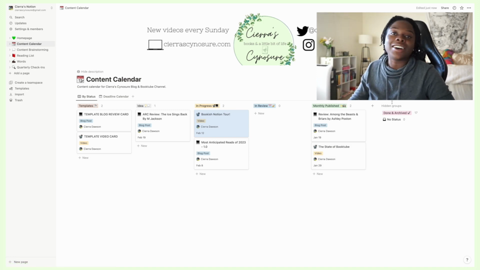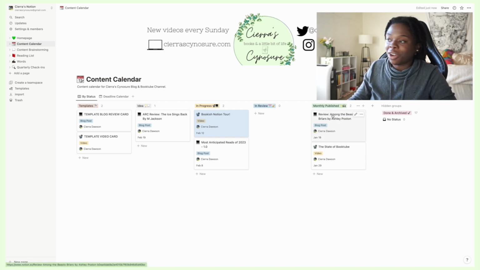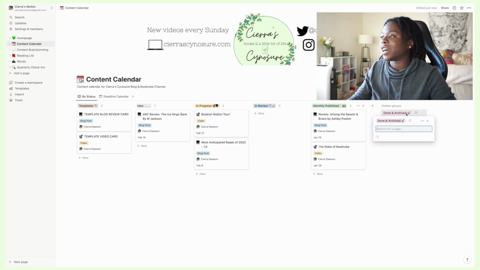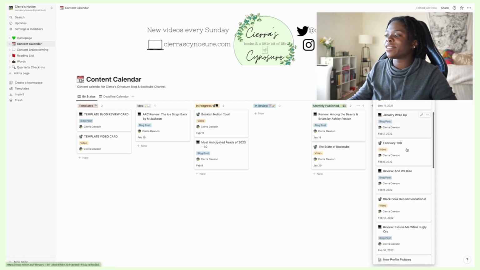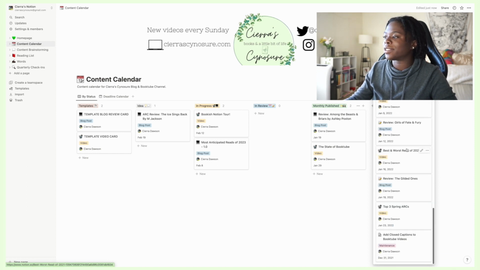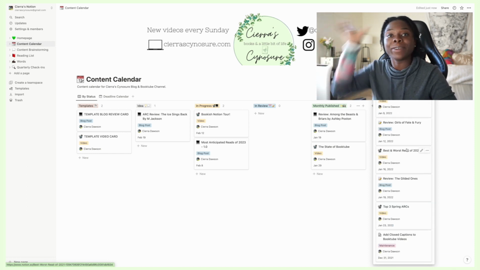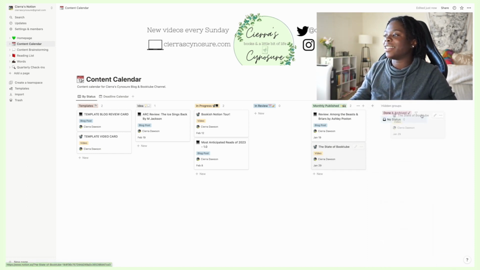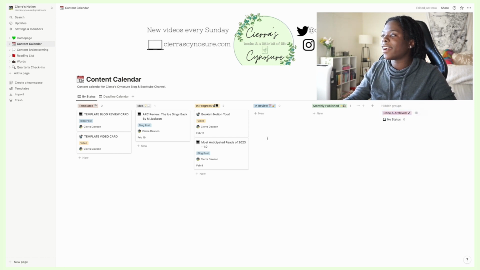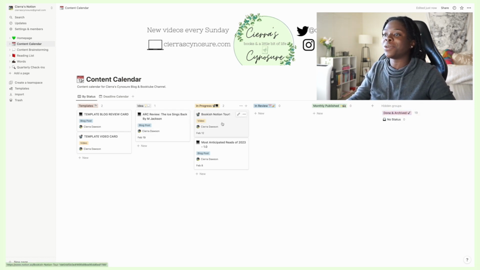And then this last column right here, you can see it's kind of hidden, but it's done in archives. So once the month is over, I normally move my cards that are done for the month into this done in archive folder, but you can see these are previous videos and blog posts that have gotten published. So I guess I can move these over there now because they're done for the month of January, and that's where we are with my content calendar.